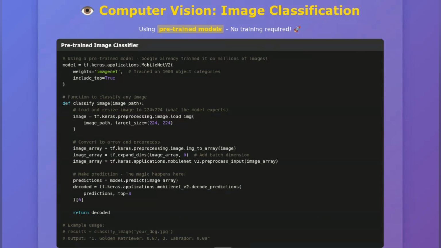Now, let's understand the classify image function. load_img, image path, target size equals 224 by 224, loads your image and resizes it to 224 by 224 pixels. Why this size? That's what MobileNetV2 was trained on. img_to_array converts the image to a numeric array of numbers that the model can understand.